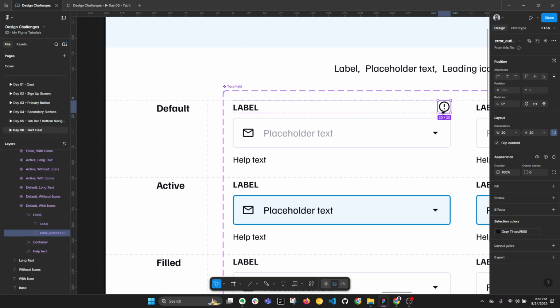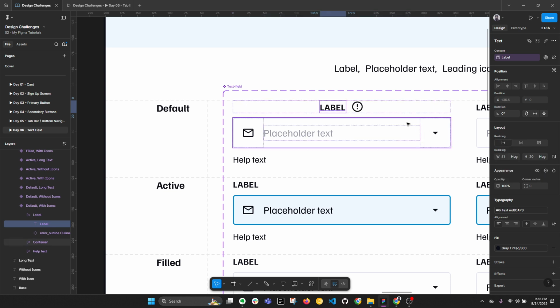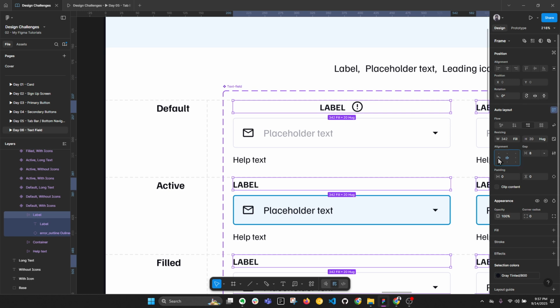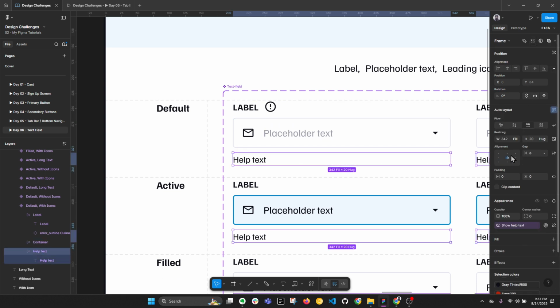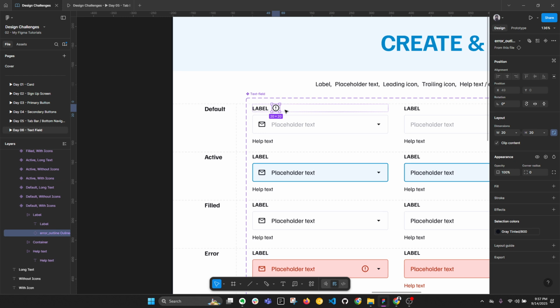So if we want the icon to be here, we can apply it here. And if we want it to be here, we can simply make it hug content. And all of these layers should be left aligned. This too. Help text also should be left aligned. Back to this. So we just simply added a tooltip here. Does it solve the problem?